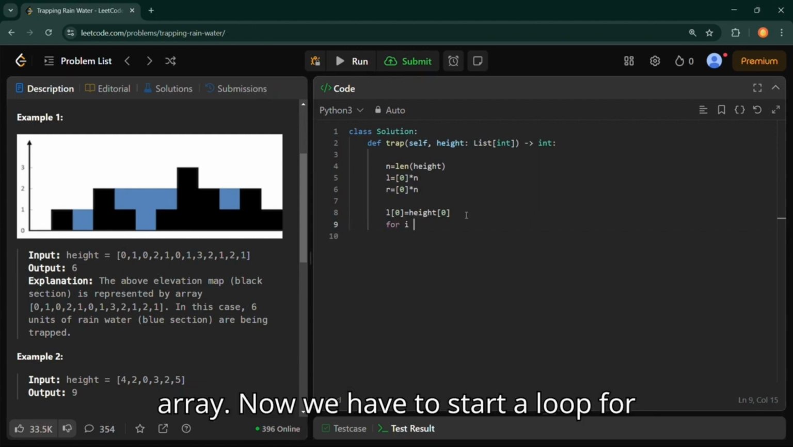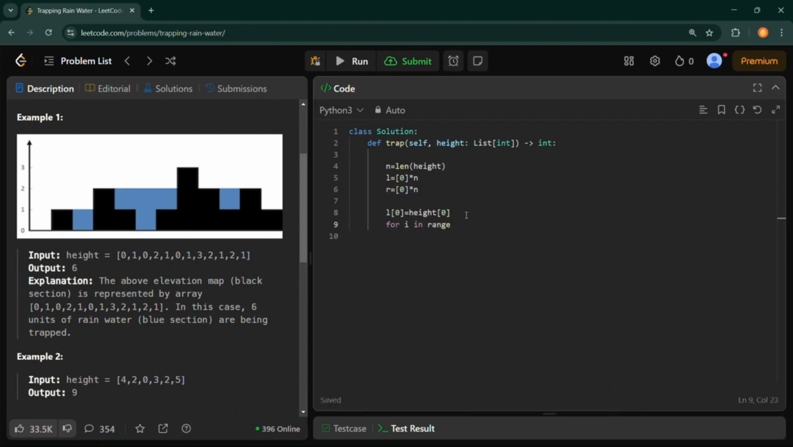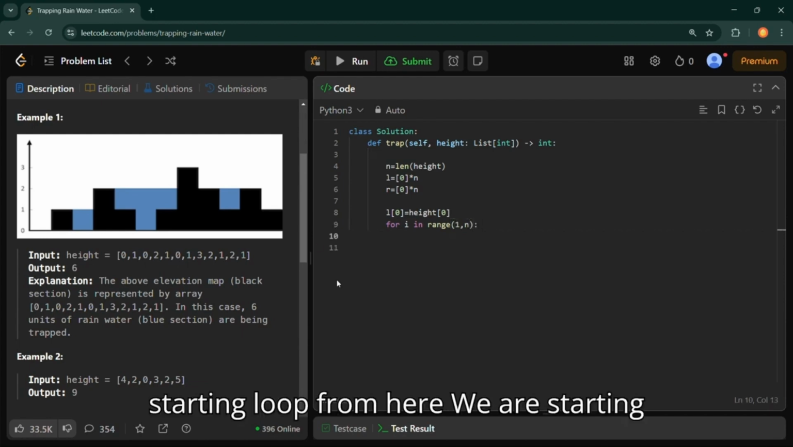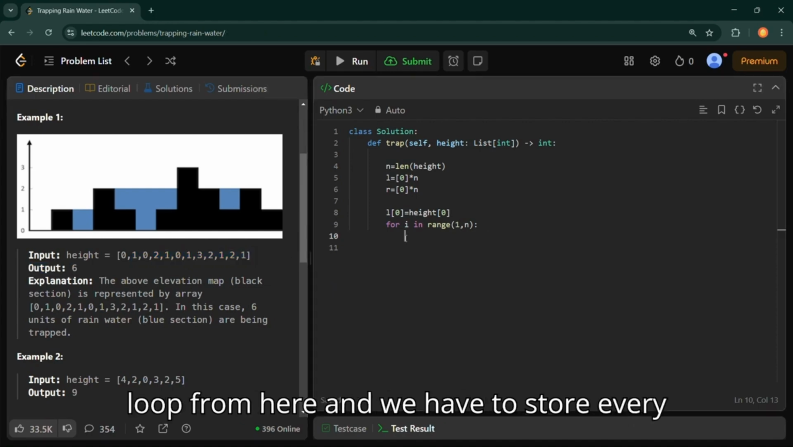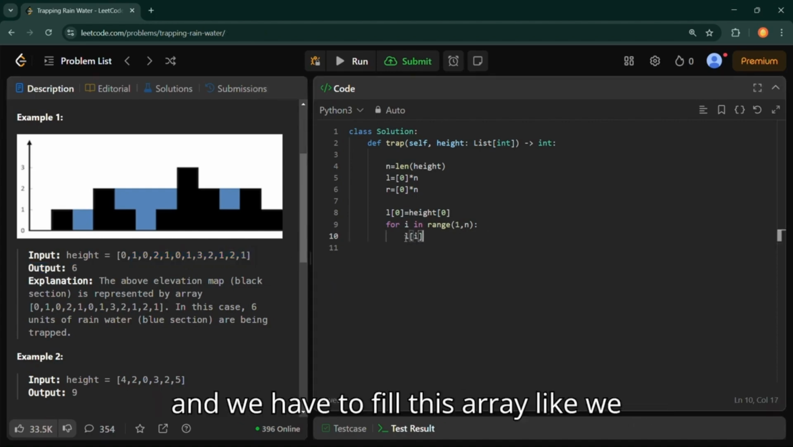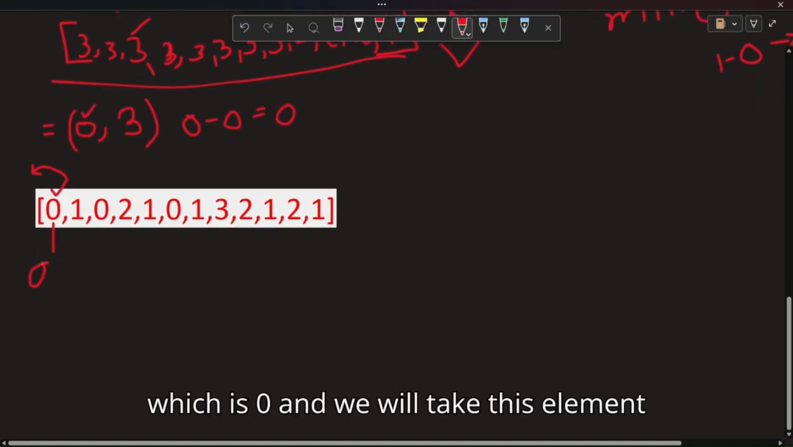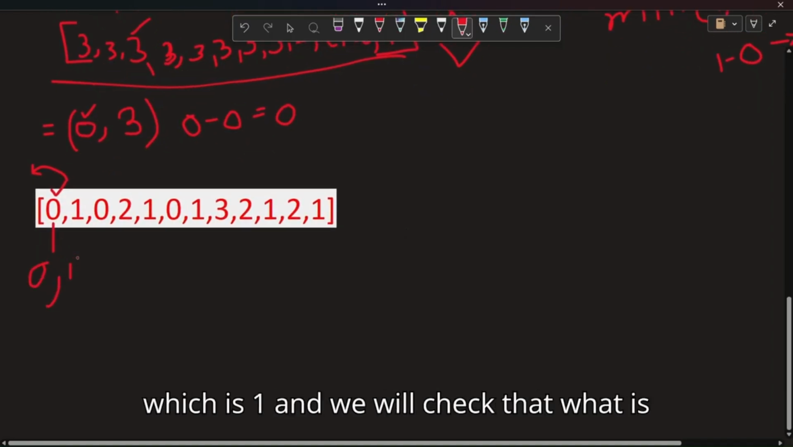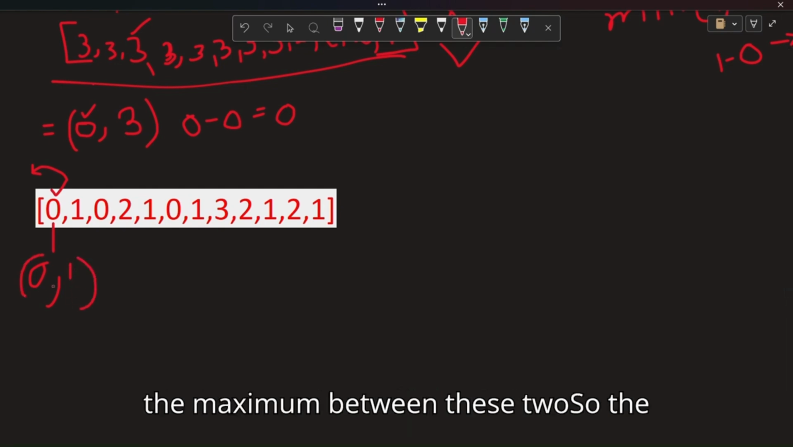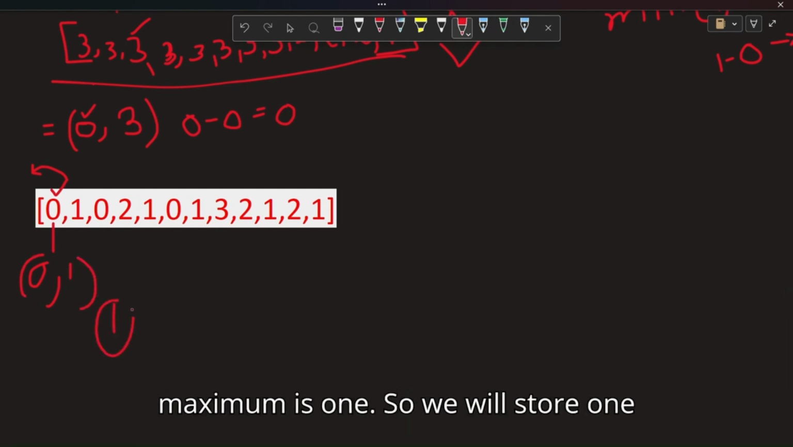Now we have to start a loop for i in range of 1 to n. We are starting the loop from here, and we have to fill this array. We will take this element which is 0, and this element which is 1, and check what the maximum between these two is. The maximum is 1, so we will store 1 here.